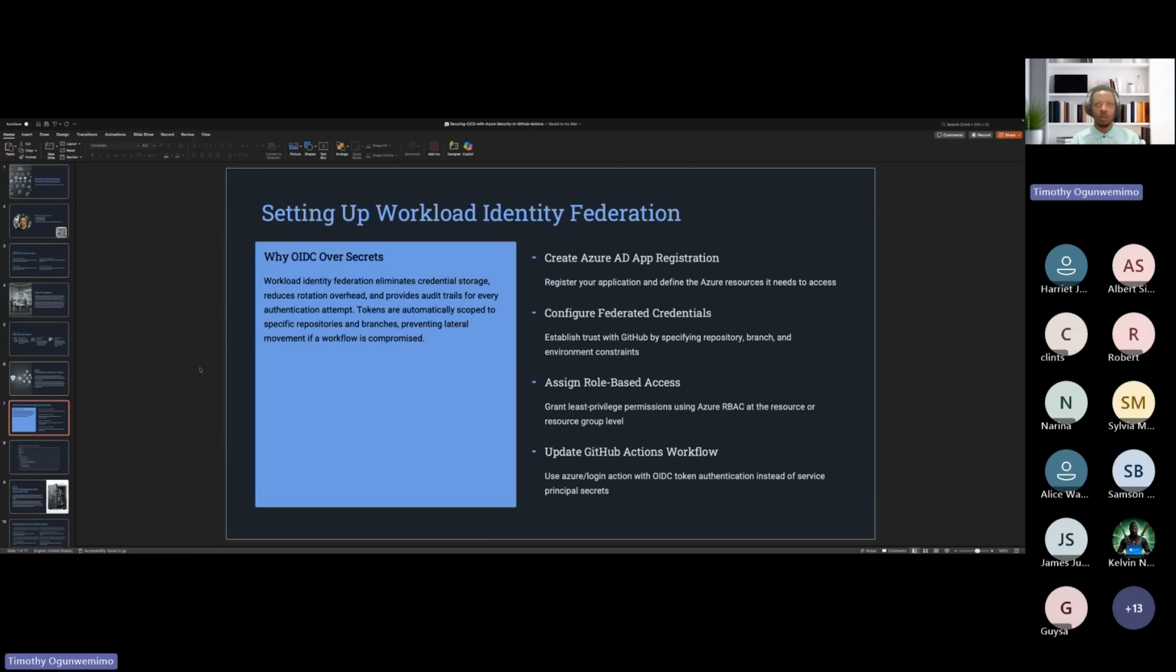Now, how do you set up a workload identity federation? You create an Azure app registration. You configure the federated credentials by usually making it a service principal. You assign the roles to it, then you connect it to your workflow. It's as simple as that. Those are the 4 simple steps to creating a federated identity to authenticate against your GitHub actions or your GitHub pipeline.